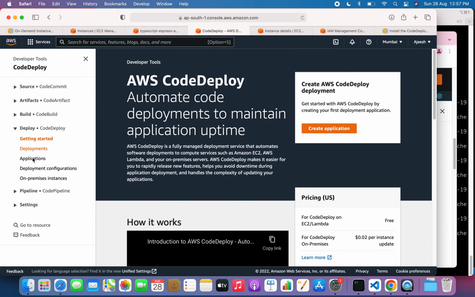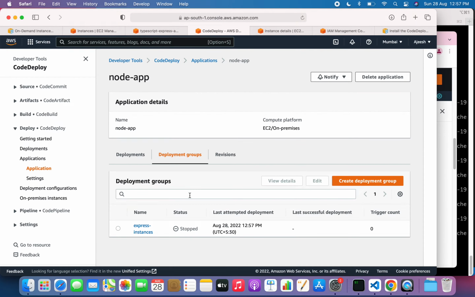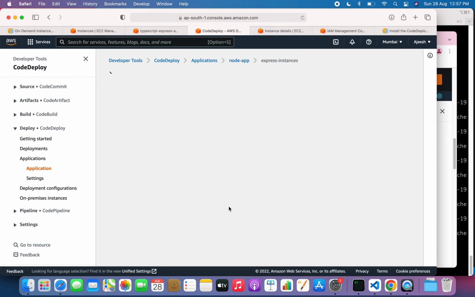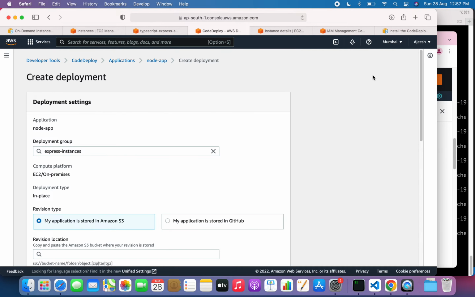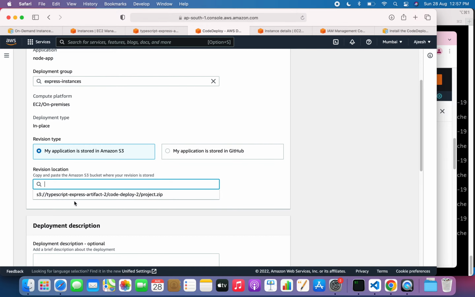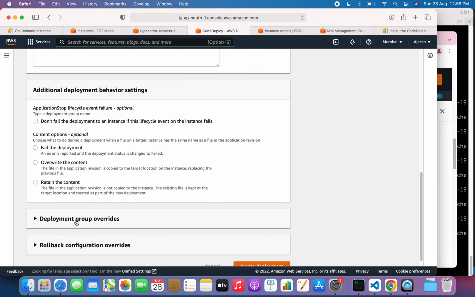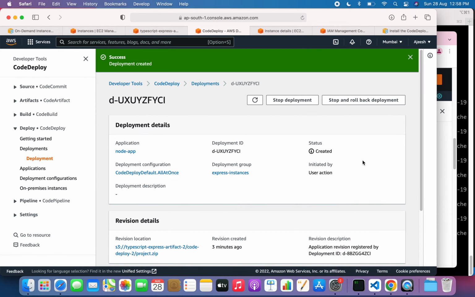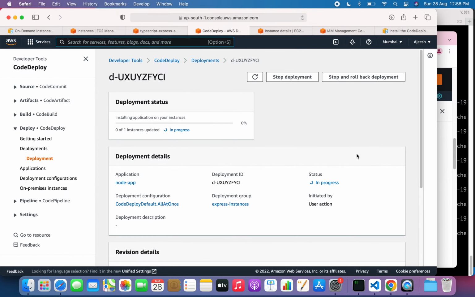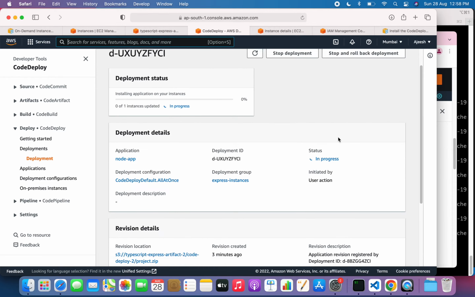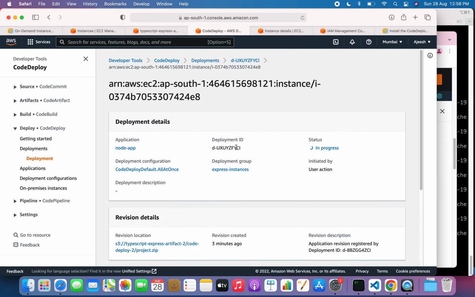and we are going to the applications once again. Click on the Node app, and we are going to click on the instances app, and we are going to create the deployment again. Here, if you click on this select box or input box, it will show the autocomplete of the previous selection. So we'll click on the same, and we are going to just create the deployment. Yes, so we have created this deployment, and it's in progress.